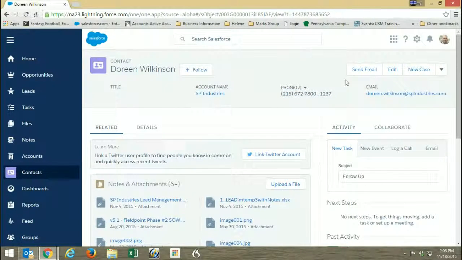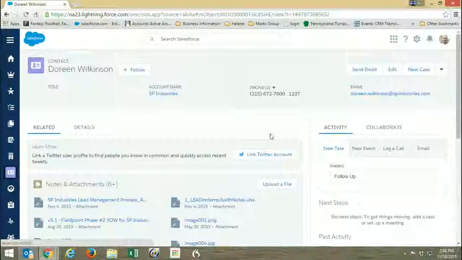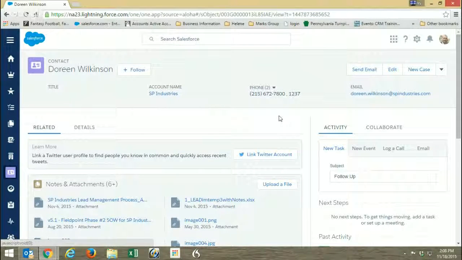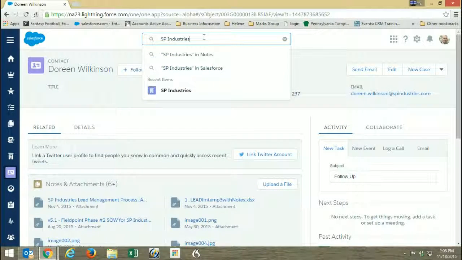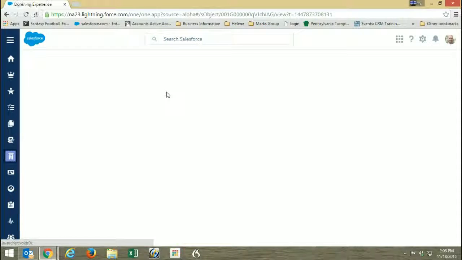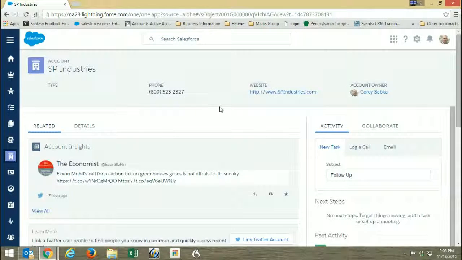I think it's more for mobile devices. I do think it's built for that. I think if you were using Salesforce 1, it's very good that way. But if I just go here, I'm just going to do SP Industries. See, and there it is. It finds it right there. And there's my recent. So this is the account record.